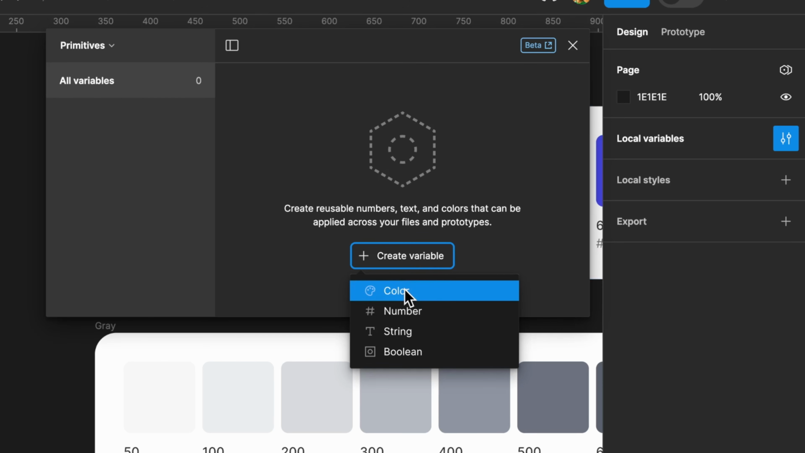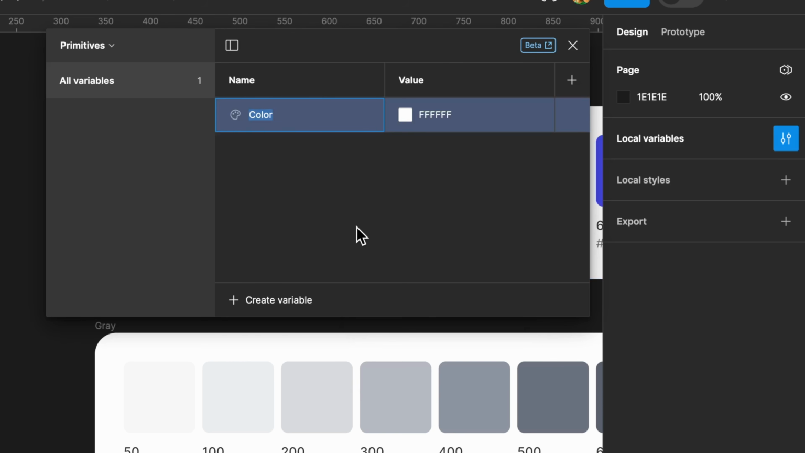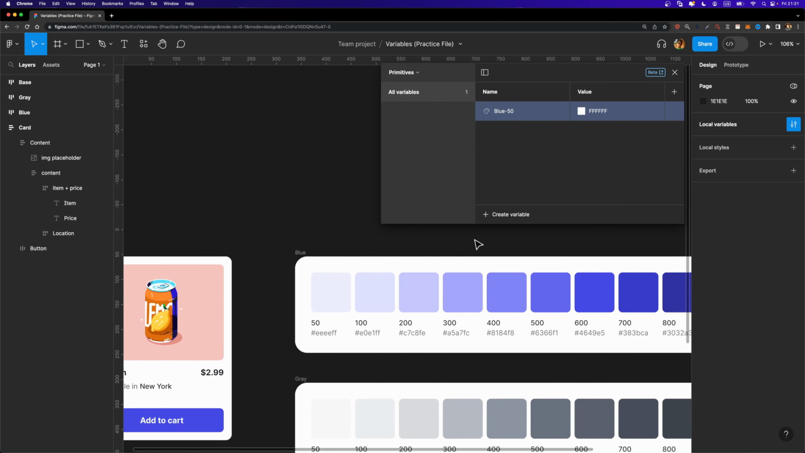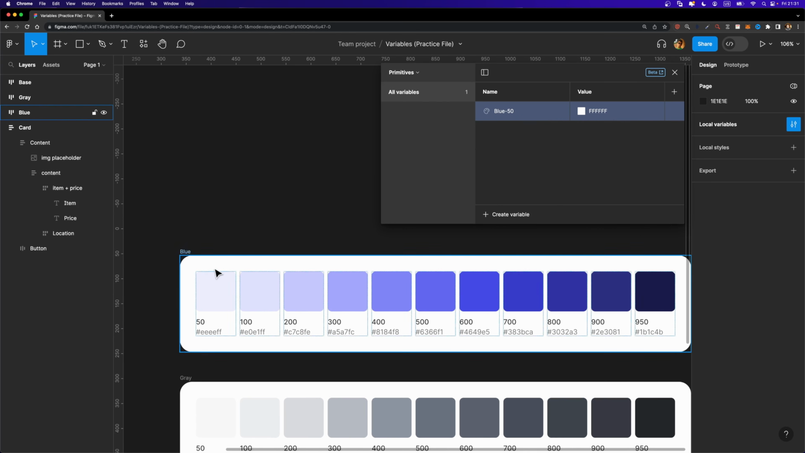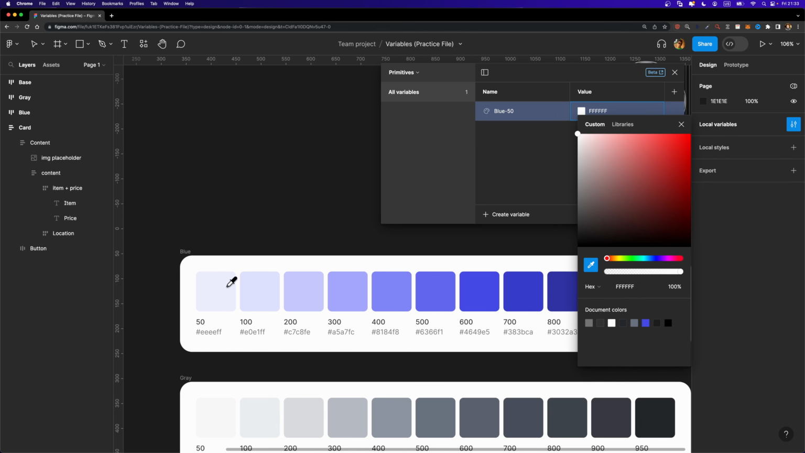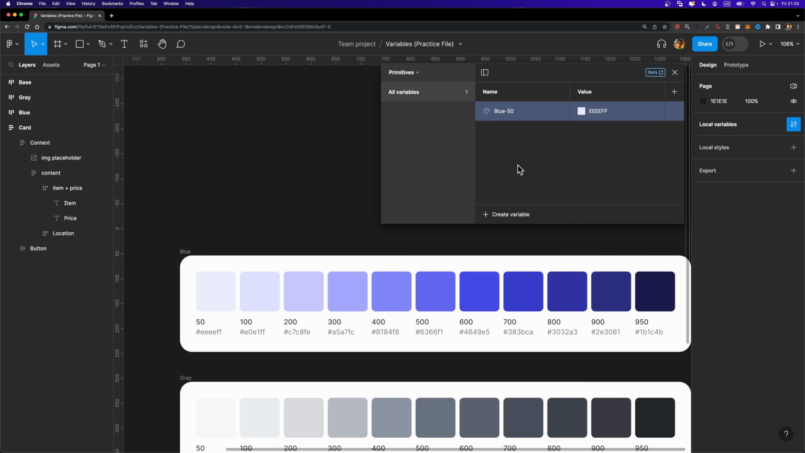Here I'm going to click on color to create a color variable. Just like creating a color style, we are going to name it. I'm going to name it blue-50, and now I can assign a value to this variable. The value should be a hex color code. So what I'm going to do is link this variable to this particular tint of blue. I'm going to click here, and using this eyedropper, I'm going to click on this color just like this. And now we just created our first variable, blue-50, with this particular value.